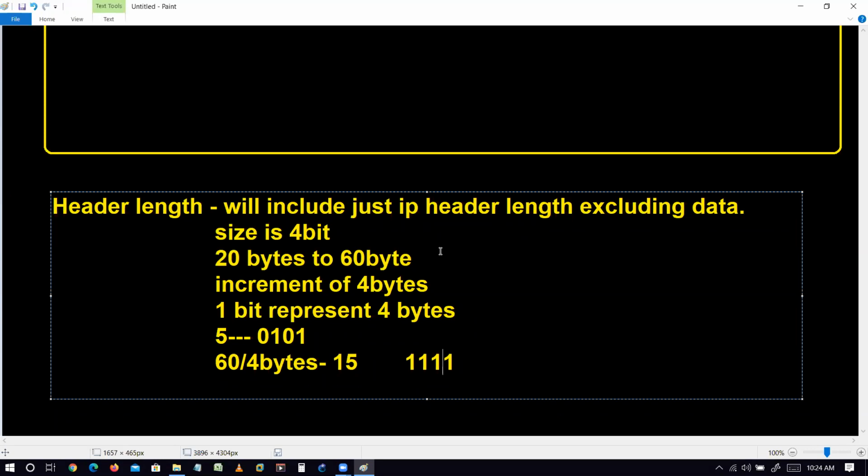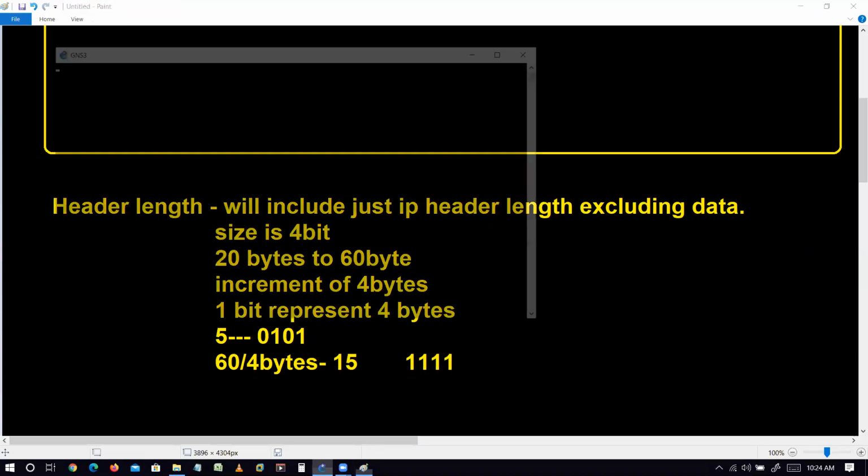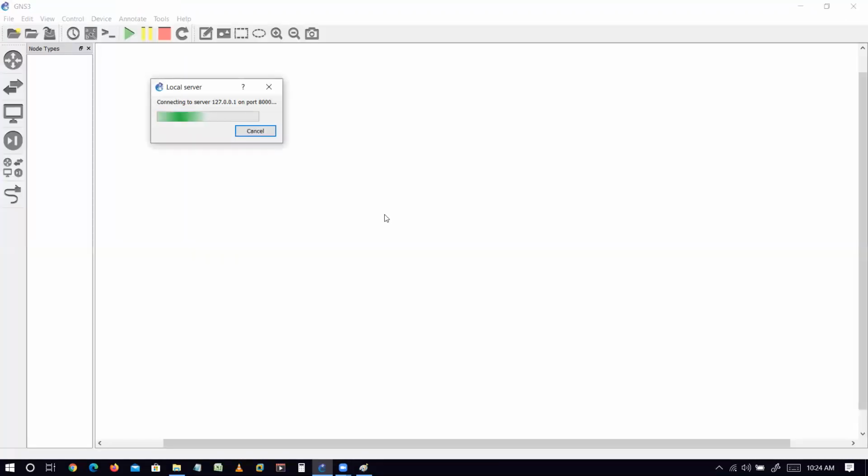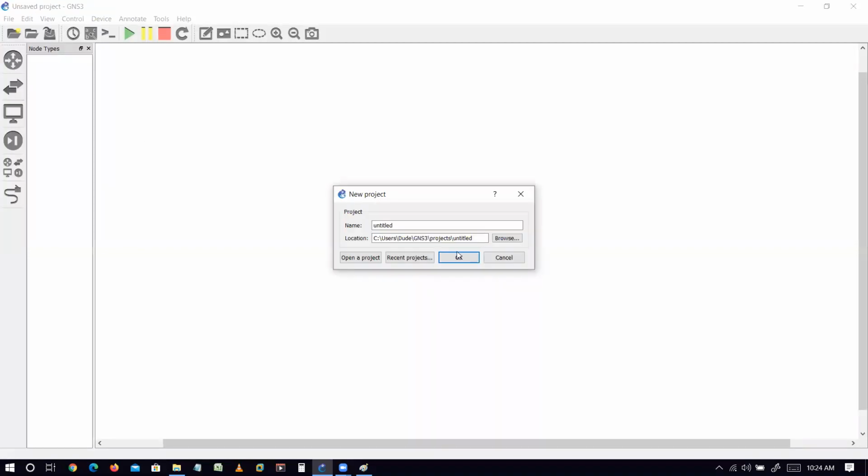So what I will do here, I will send a packet out. I will draw a diagram. I will use GNS3 and show you this thing, the IP header. Or what I can do, I can use my real Wireshark.